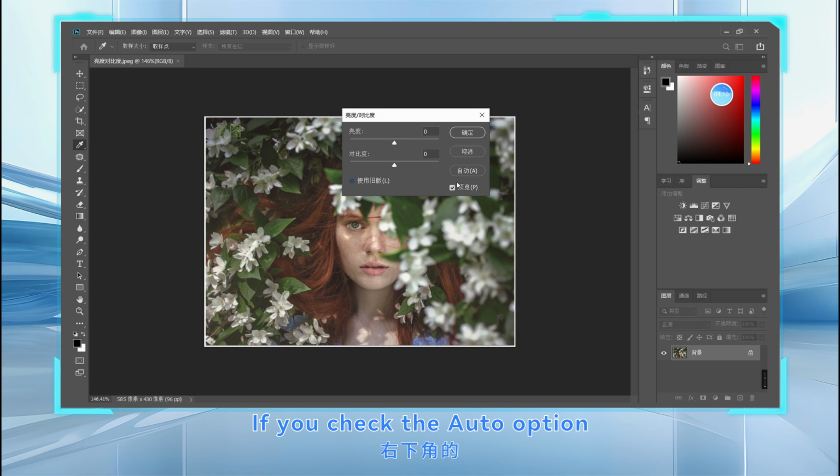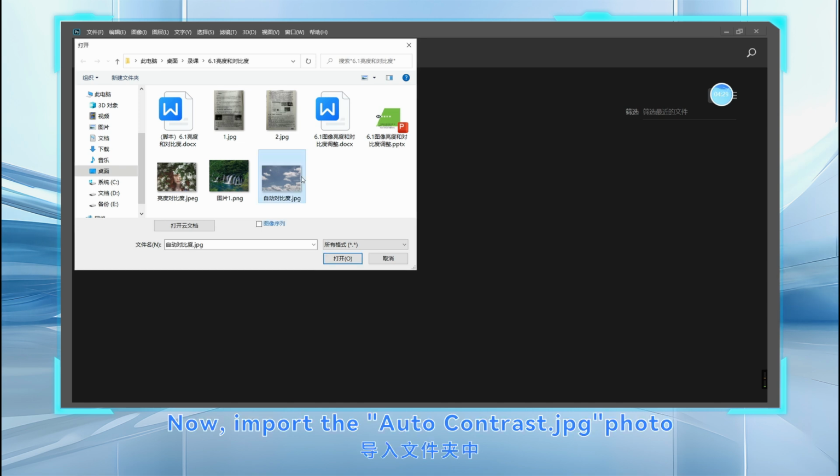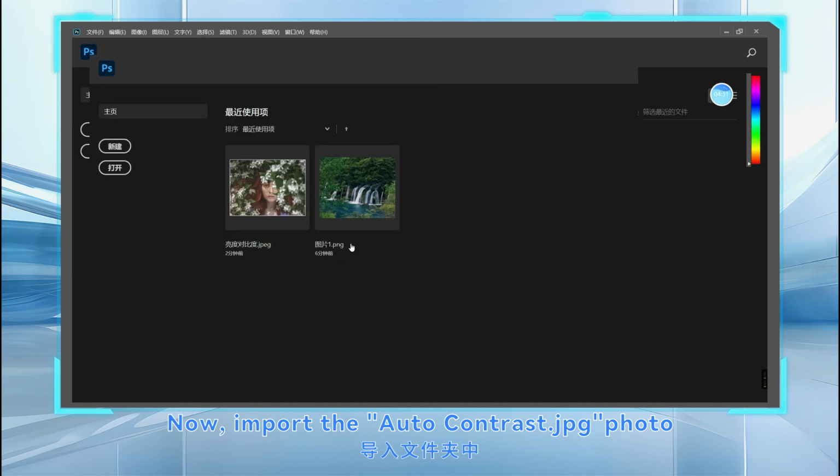If you check the auto option in the lower right corner, the software will automatically adjust the brightness and contrast based on the photo. Now, import the autocontrast.jpg photo from the folder.